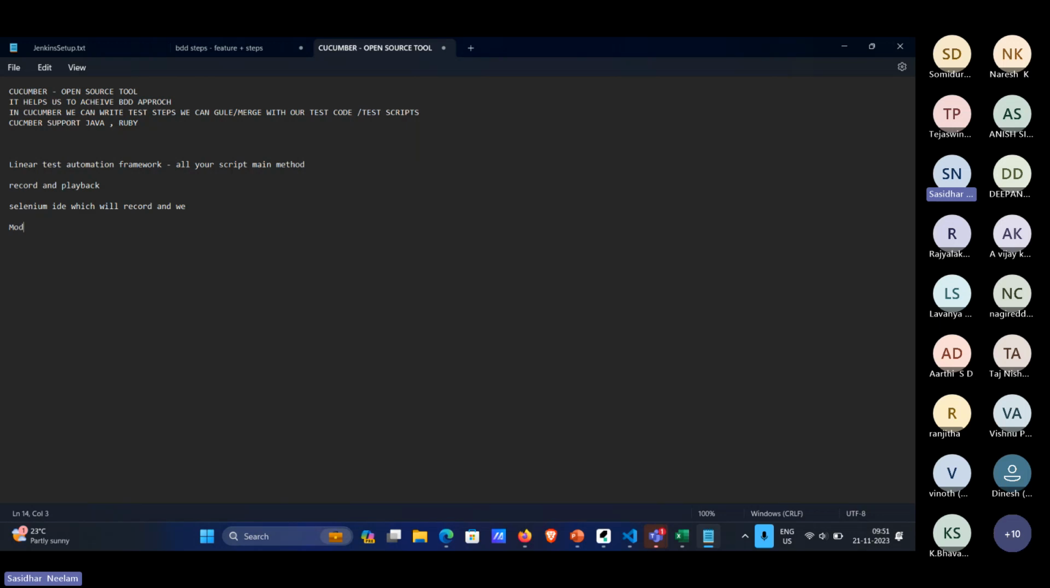Coming to the modular framework, why is it a modular or library architecture framework? Modular means we are grouping our test scripts based on module, submodule, features, etc. Could you give any example of this modular framework?